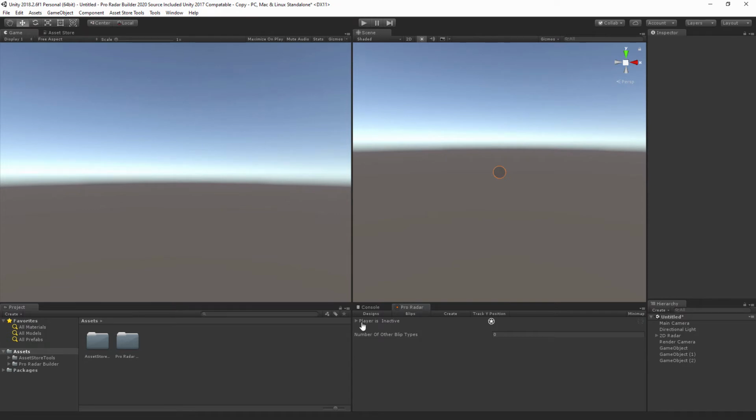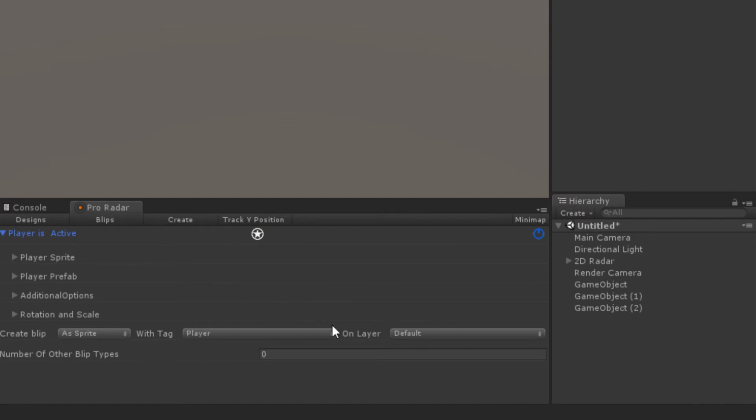Now the first blip you see is called the player blip. Let's go ahead and turn that on. Click the power button to the right, turn it on. Now the center object, the thing that's going to be a point of reference for the position of all the other objects in the scene, is going to be your center object, which you'd set up here.